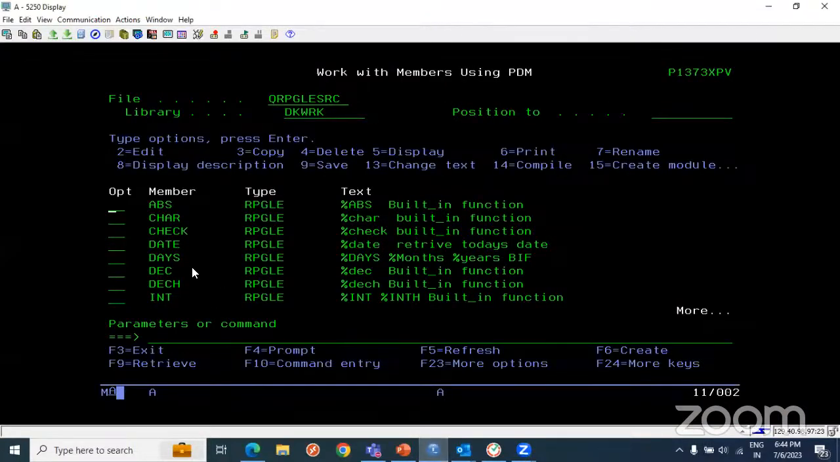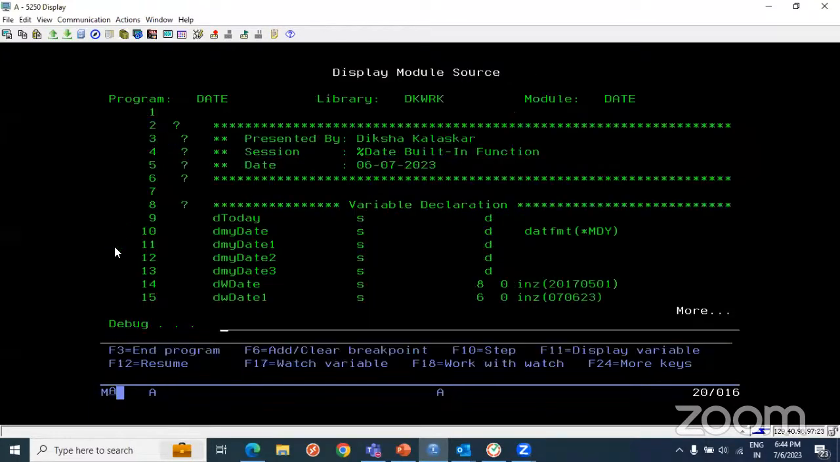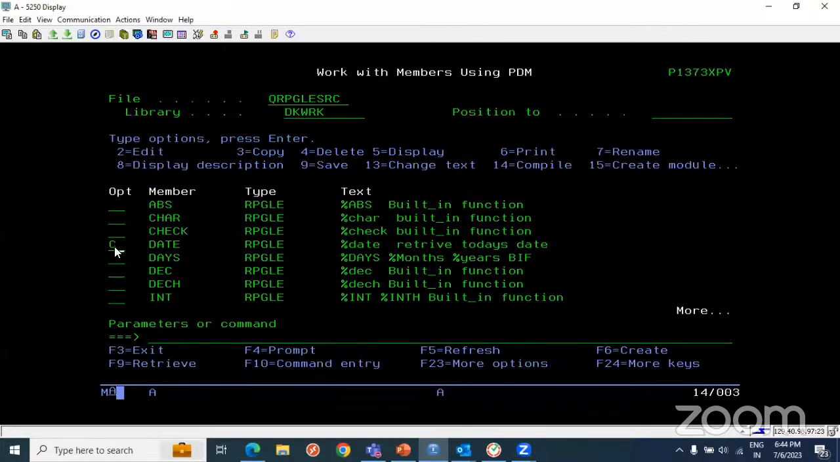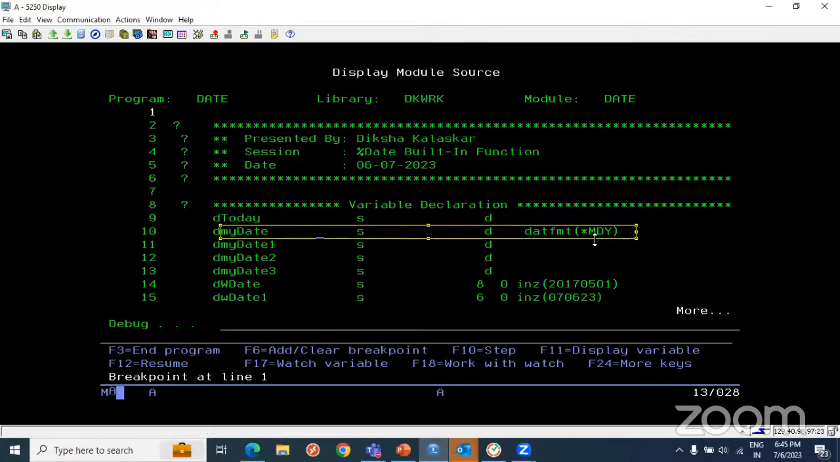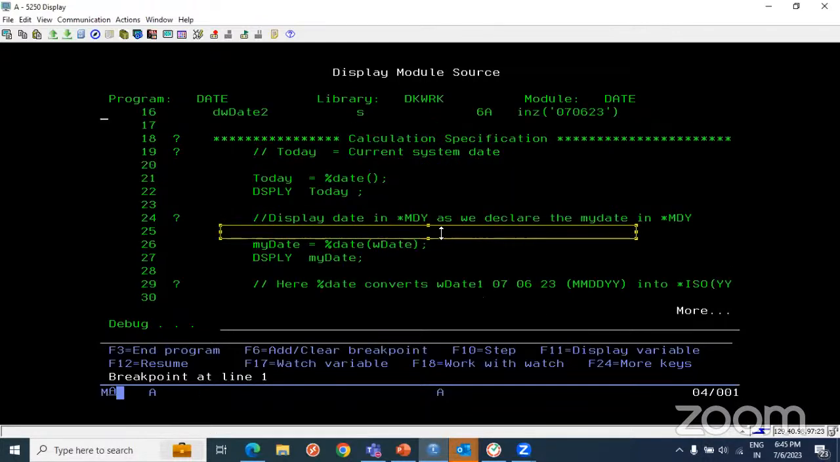We'll check some examples. Starting the debug, setting the breakpoint here, I'm calling the program. I have declared this variable today in date format, and my date 1, my date 2, my date 3 in the date format. And I have declared my date in another date format, that is *MDY. And this is some input, we can say, for our program.